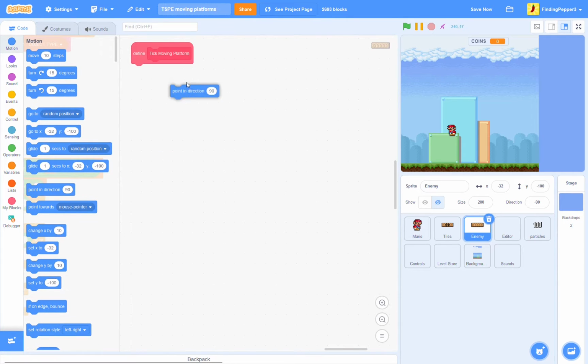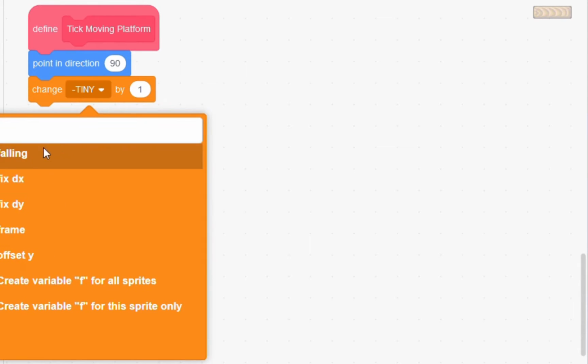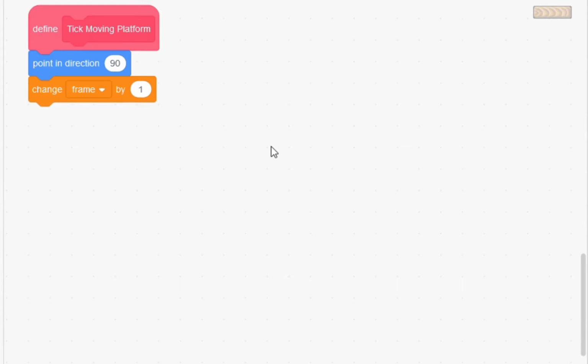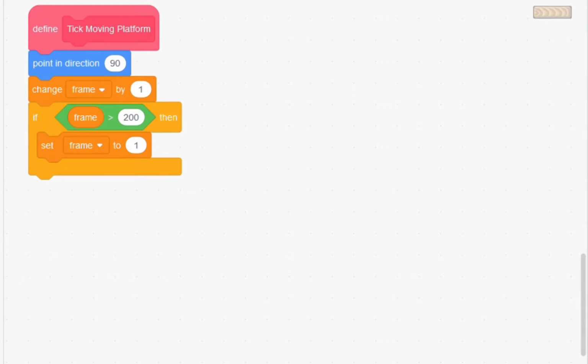I'll start by just pointing in direction 90, so we're always pointing the same way. Then I'll change frame by 1 each frame. And depending on what our frame variable is, this will determine what direction our platform is moving in at any given time. I'll make it loop back every 200 frames. So if frame is greater than 200, then we'll set frame back to 1. Now we'll do different things for our different types.